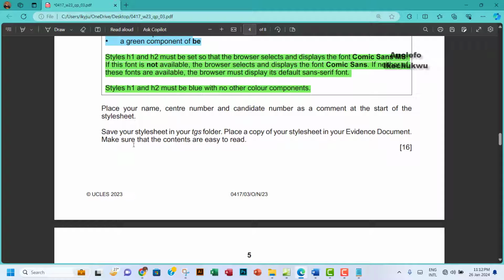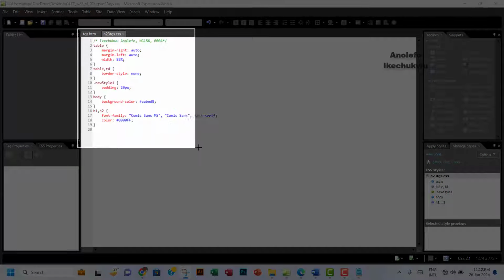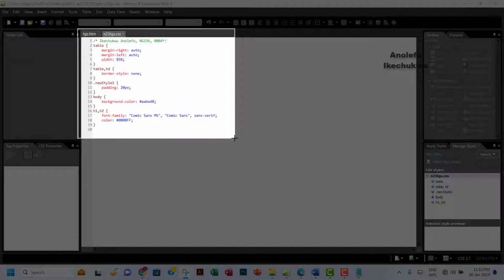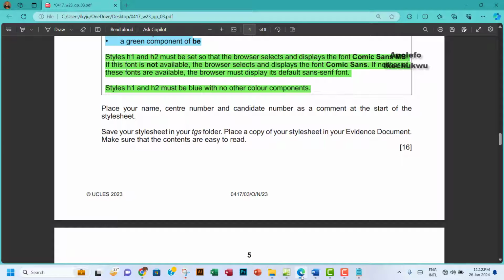Okay, and make sure that the contents are fully visible. So here we're going to take a copy of it, which is a screenshot this time around, of the style sheet. So I'm going to just activate this and then go back there, and then make sure you get the name of that style sheet, like this. So I'll copy that, and then copy the name of your style sheet in your evidence document. Make sure that the contents are easily read.